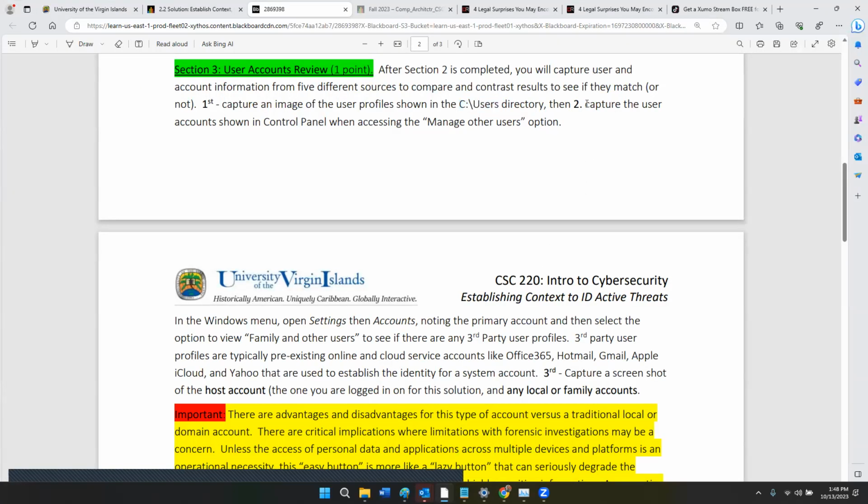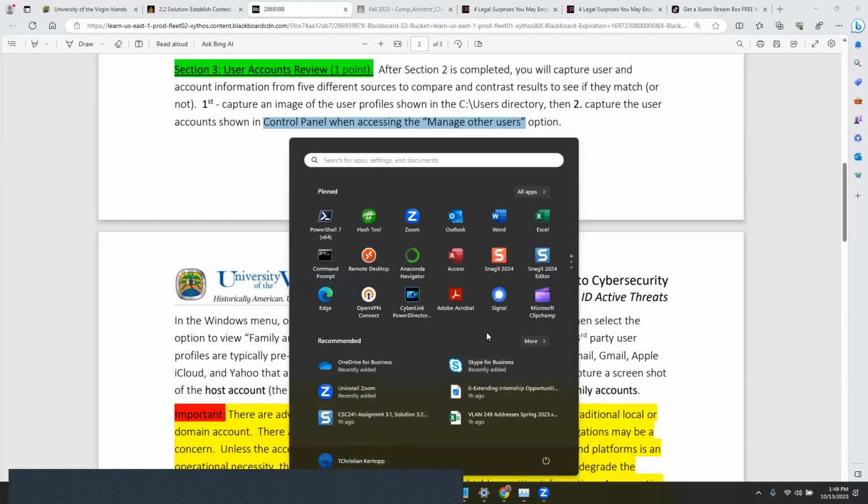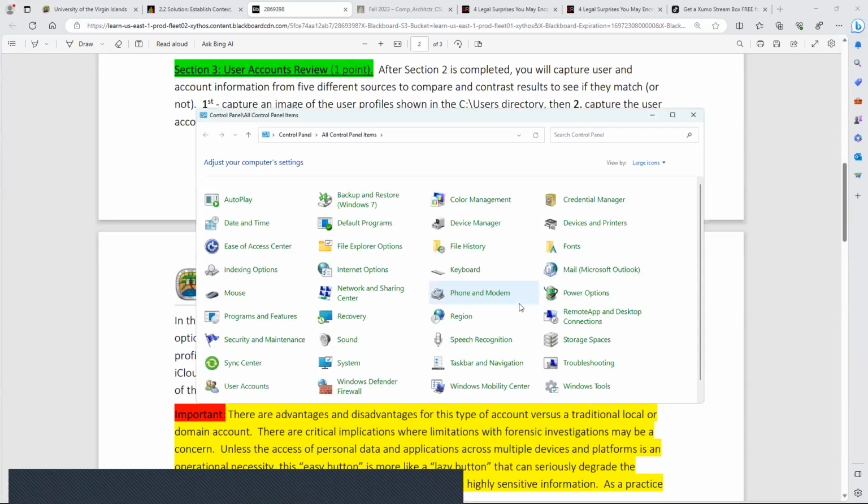Now let's look at the user's account in Control Panel, when you access managing other users. So what are we talking about? We go into Control Panel, and in Control Panel, I go to the users option.